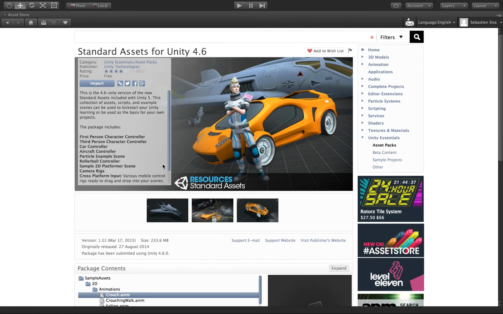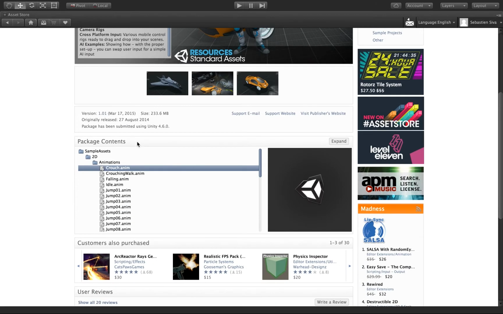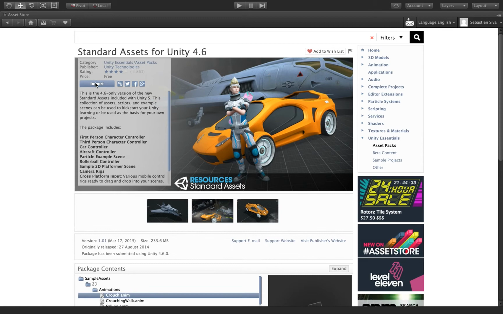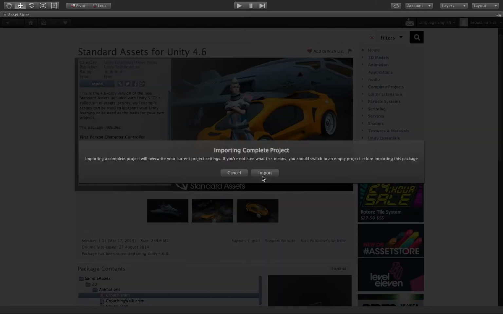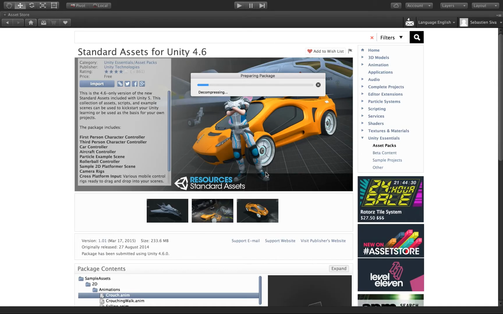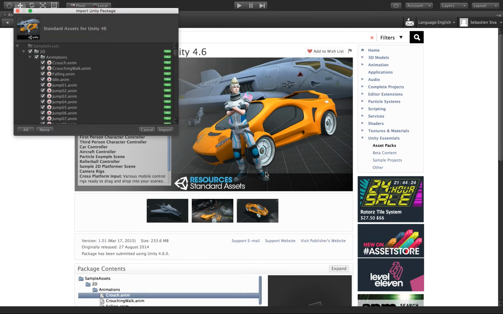There she blows. And I don't want all of this. It's huge. In fact, I want very little. But I encourage you guys to search through and take a look at some of the awesome things in here. A lot of it has been ported to the new standard assets in Unity 5, so some of this stuff is not Unity 5 compatible, but some is.